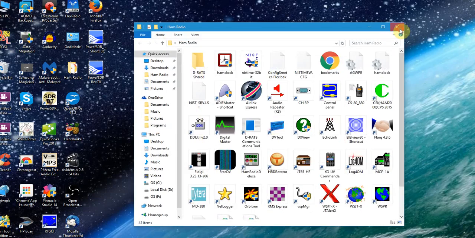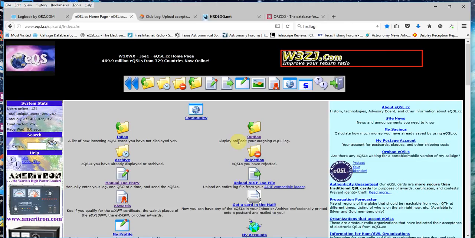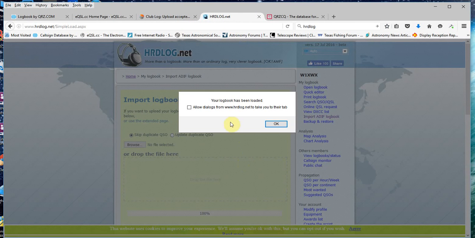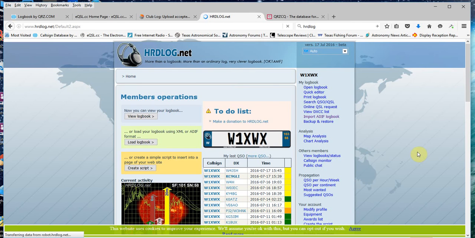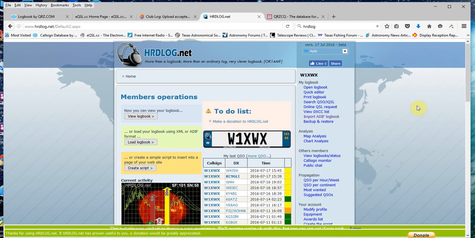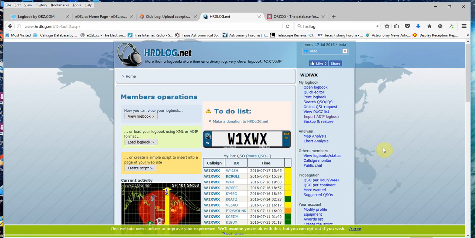So, with that said, let's just take a look at the Ham Radio Deluxe one. And see, oh, it's finished. Your logbook has been loaded. And we say okay, and there it is. And my logs are all in hamradiodeluxelog.net. So in this amount of time, I have put my log into 5 different places. And I could have gone ahead and put it into my copy of Ham Radio Deluxe on my computer and on my copy of Log4OM on my computer.